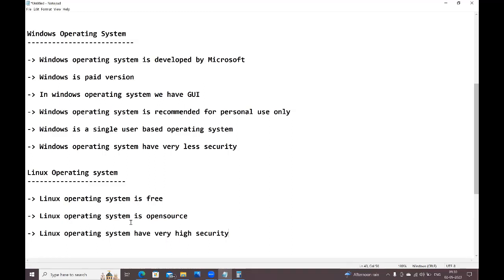See, guys, Windows operating system is recommended for personal use only, but coming to Linux operating system, it is recommended for application development, servers, databases, etc. In companies, we won't use Windows operating system to manage the servers, guys. For servers, we will use Linux operating systems only, not Windows. For our personal use, we will use Windows operating system, but for servers and all, we will use Linux operating systems only in the companies.